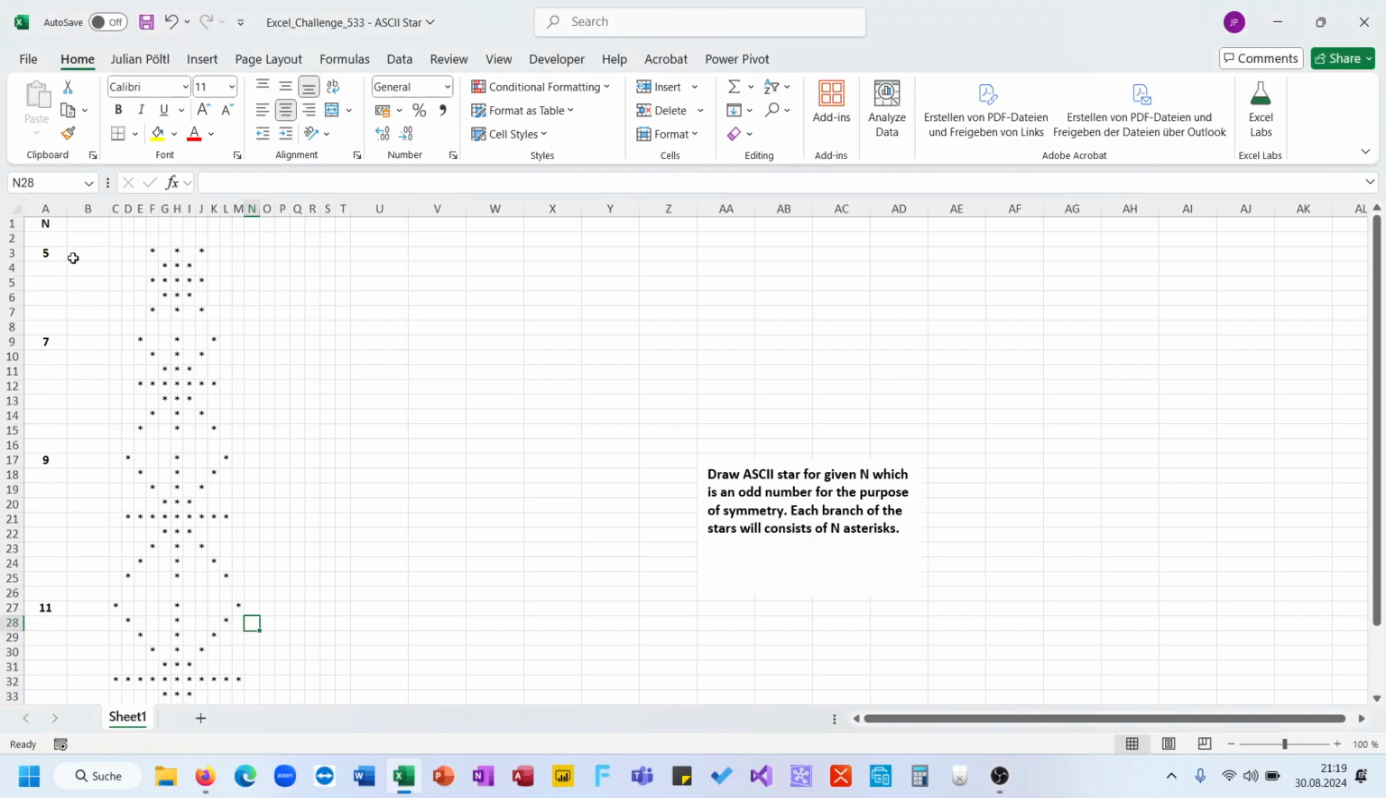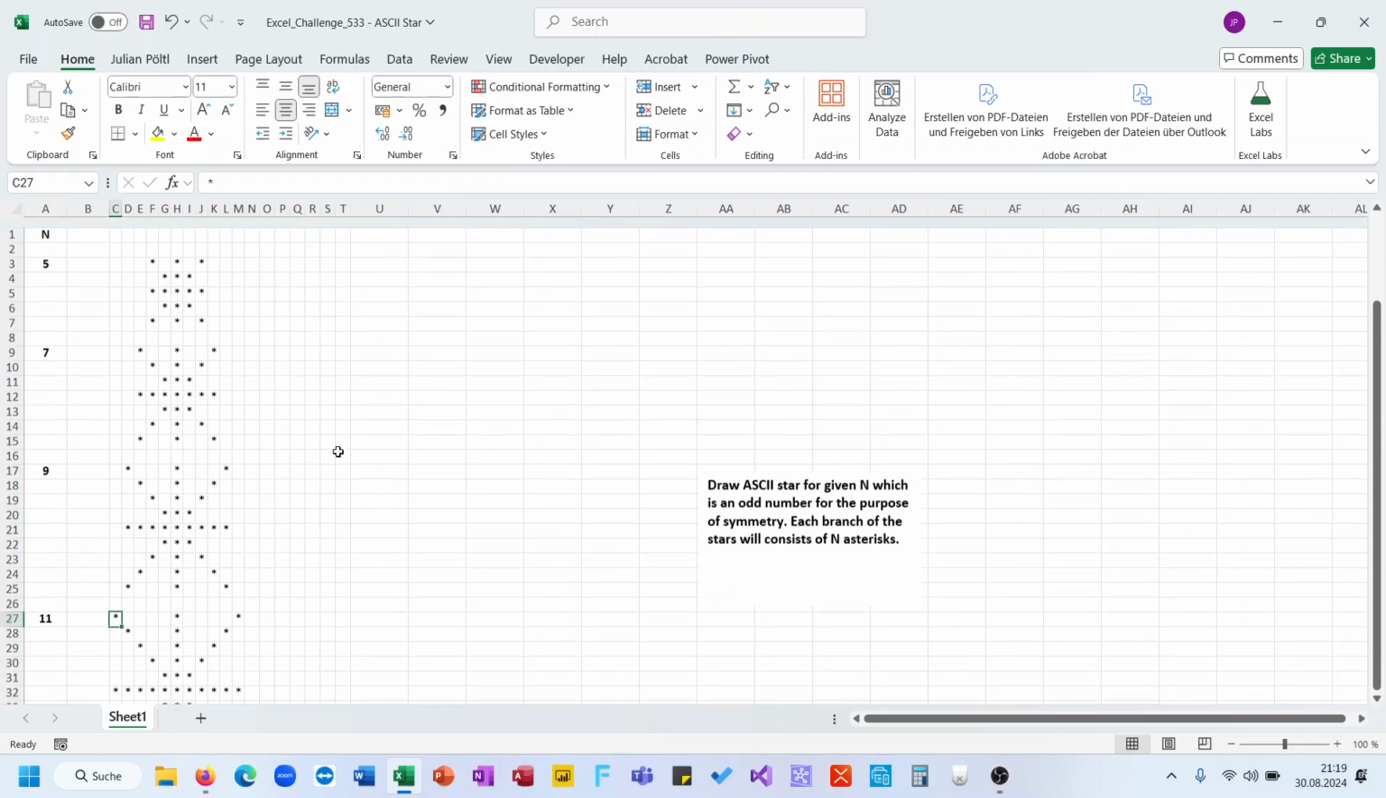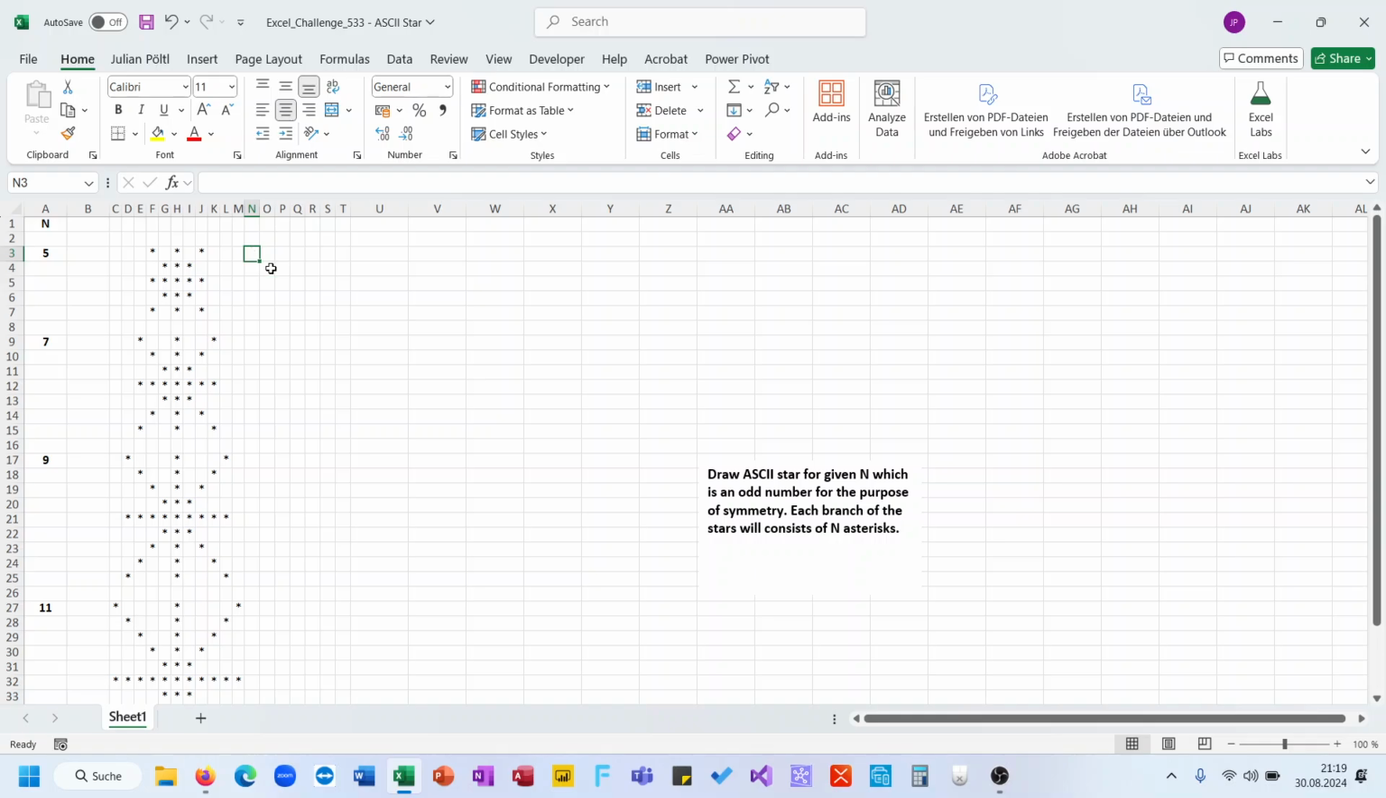Here we have the challenge. Based on the given n, which is the height and the width of this ASCII star, we should do this for different n's, so different widths and lengths of the star. We should make the star, and this star, if you see this, is every time the diagonals of the star and also the middle way row-wise and column-wise. And based on all of this, you get your ASCII star.